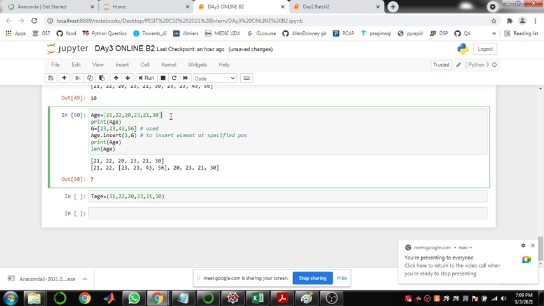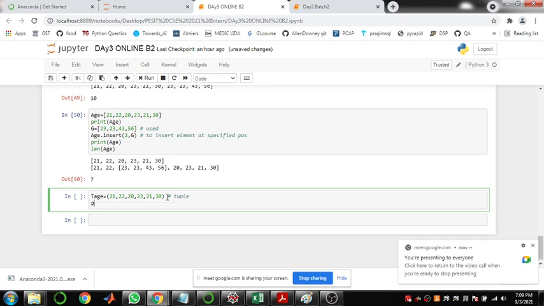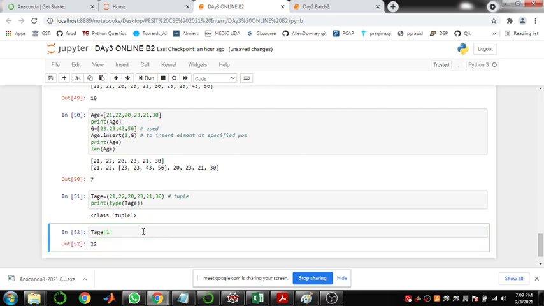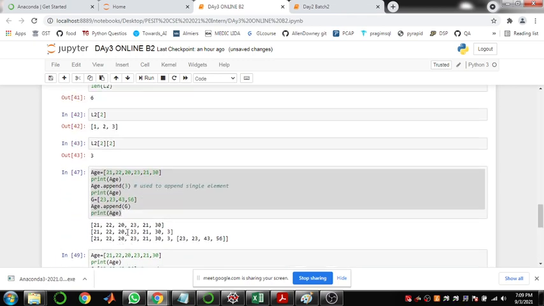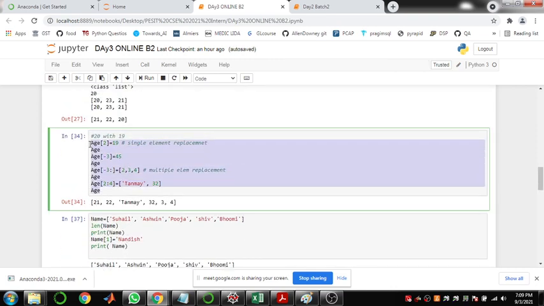Here I use a square bracket, here I am using a smooth bracket. So this is called a tuple. Check the data type of this. Print type of th. It is tuple. th of 1, I'm getting the same answer, just like in a list. Whatever you tried here, all this you can try here.